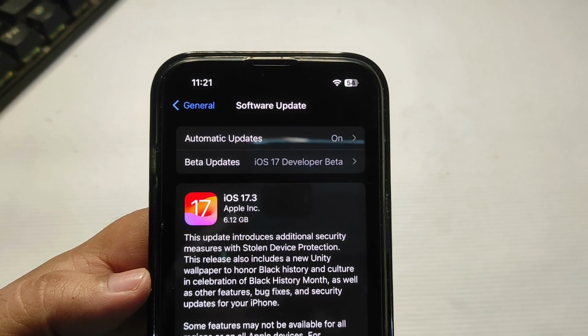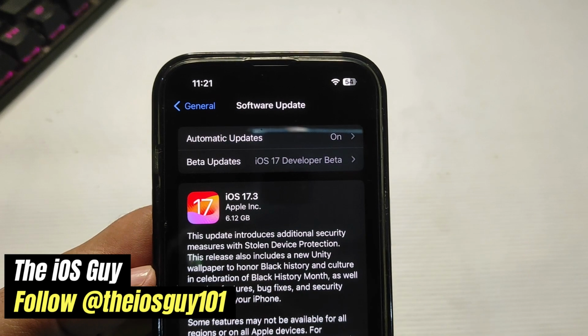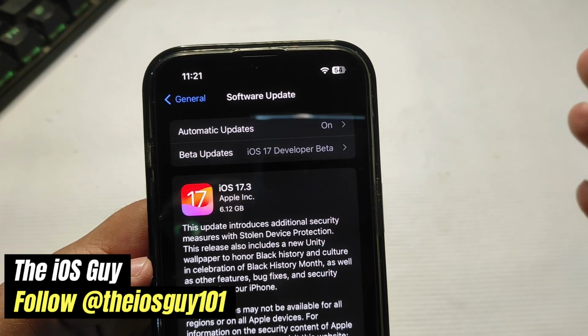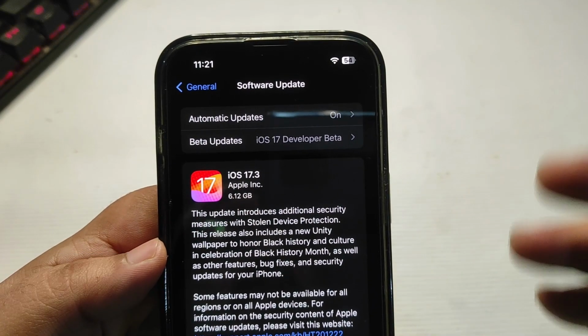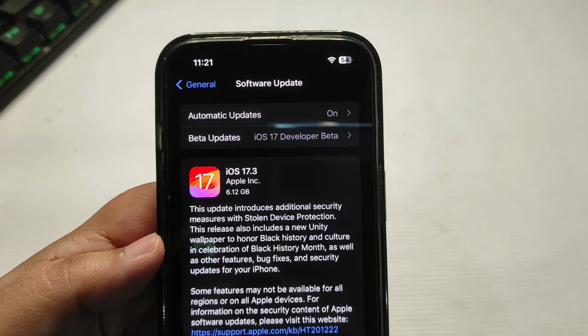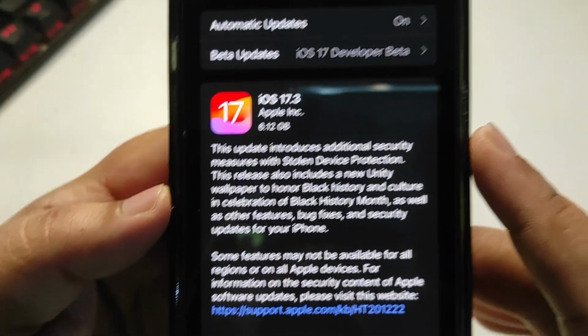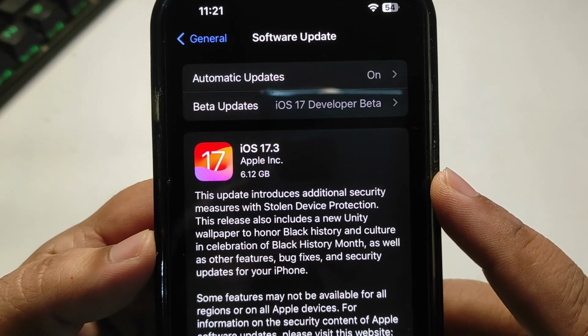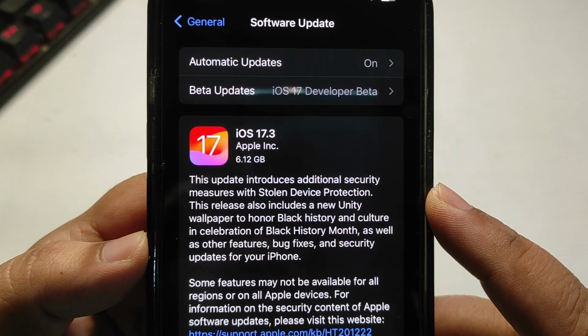Hey guys, iOS 17.3 is here with tons of new features. So in this video, I'm going to cover all those features, and the update size depends upon which update you are coming from, so it can also vary from iPhone to iPhone. Now, as it shows, this update introduces additional security measures with stolen device protection.